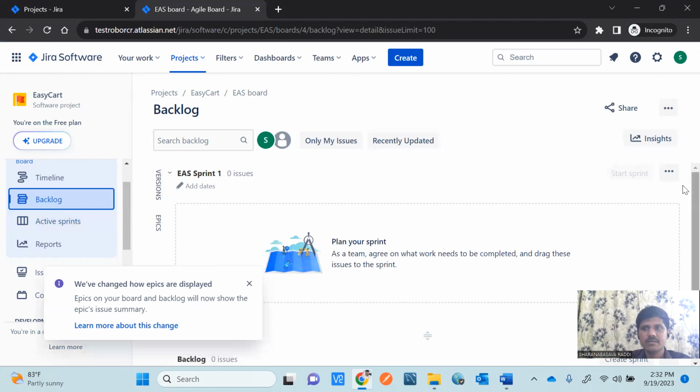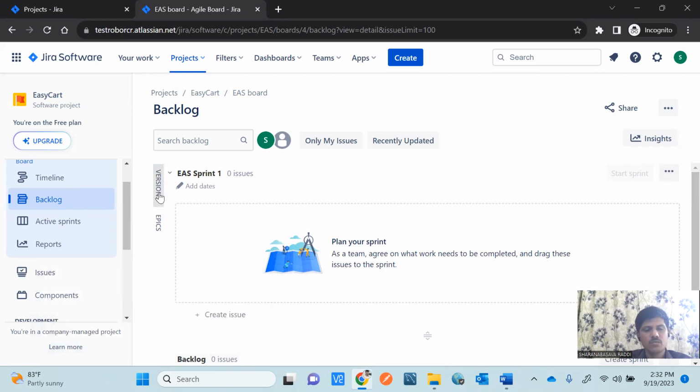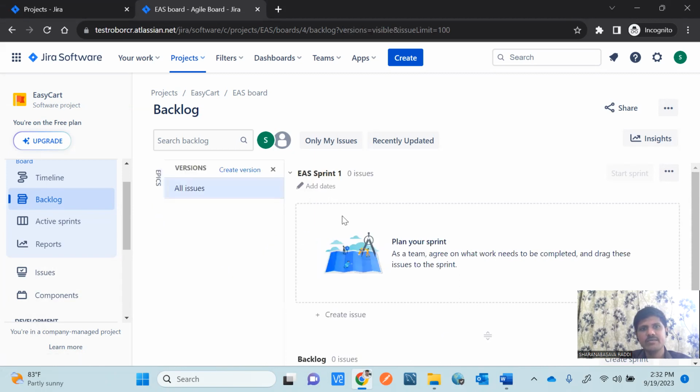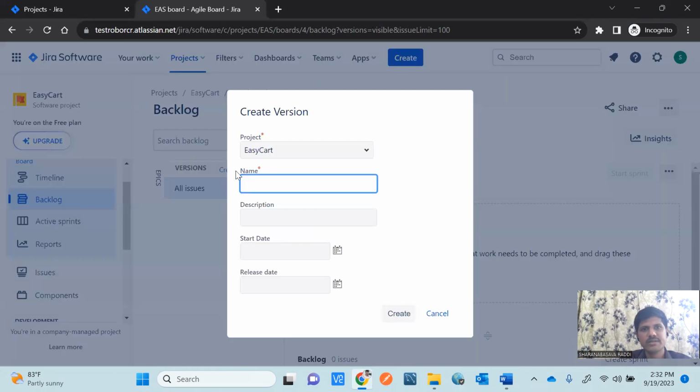Okay, here we are able to see two options: version and epic. If you want to create a version, you can create a version. When you click on version, there is an option called create version. Just click on this one.